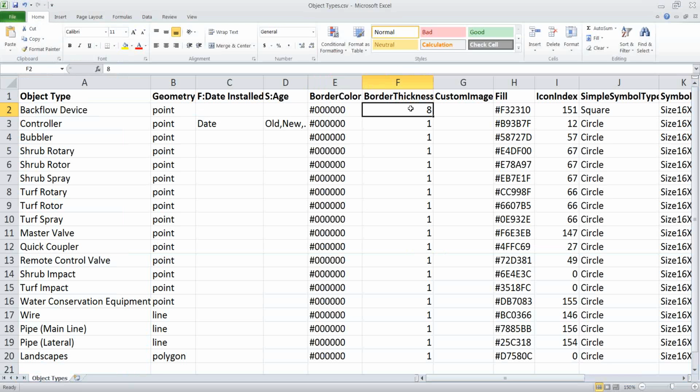My border thickness, this is the backflow one that I changed to an 8 thickness earlier when I had that square that had a real fat line around it. If I had a custom image, this is where I'd find the custom image, the fill color. Most of these have an icon. So the backflow devices had that icon there. Let's look at controllers, which had that icon number 12.